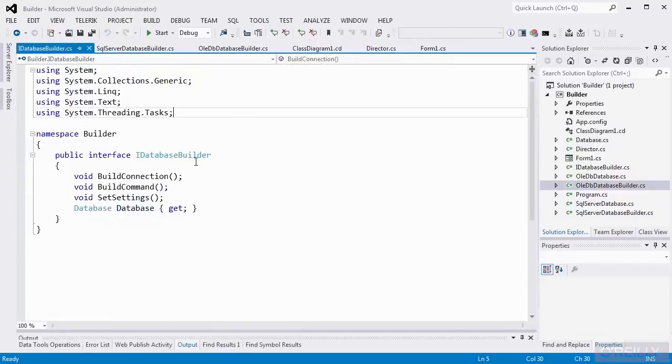The interface calls out the three methods that we're interested in: build connection, build command, and set settings, and has a property of type database that is read-only, so it only implements the get. So we're using an interface, which means any classes that implement this interface must implement these methods and this property. And these methods are the steps that we're going to be using to create the database.